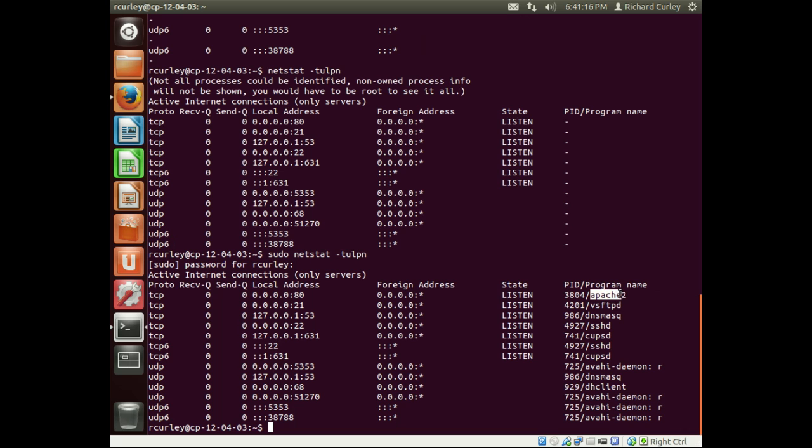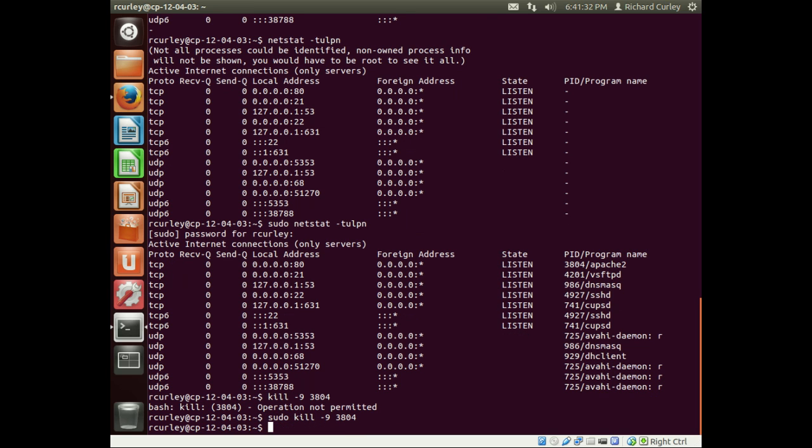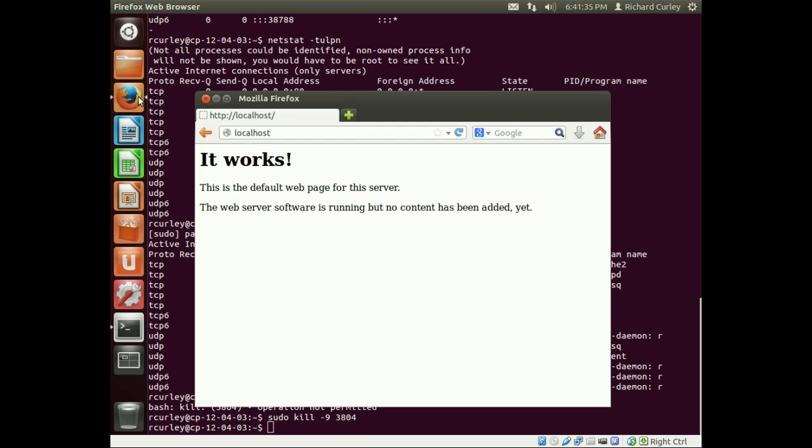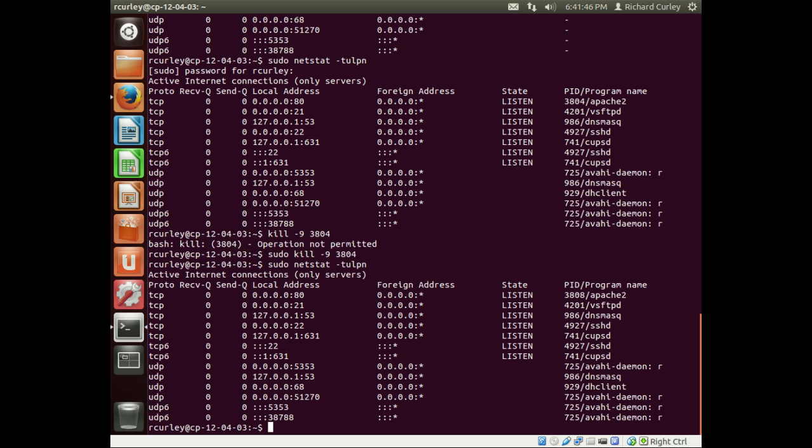So here we can see Apache. Apache is the web server, and it's running under process ID 3804. So if we killed that, if we do kill -9 3804, we have to do that as sudo. Now if we go back here and attempt to reload this page, it shouldn't work, but it did. So why is that? Well, let's run this command one more time and look. That's because Apache respawned itself. We killed it and it respawned, so it restarted.